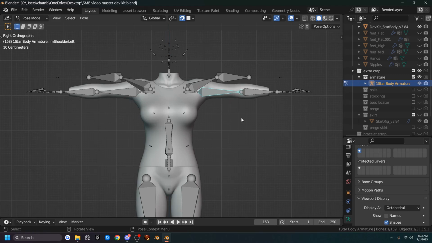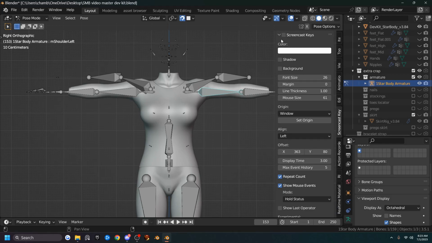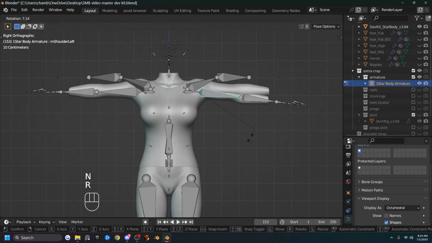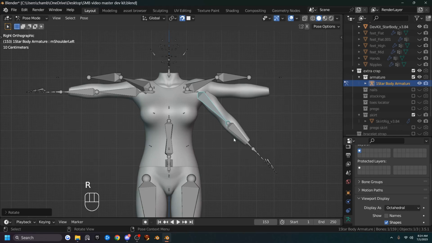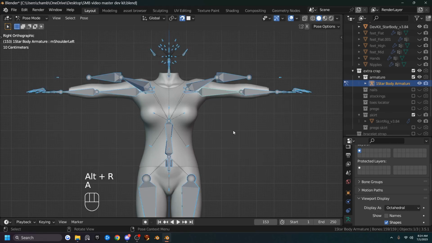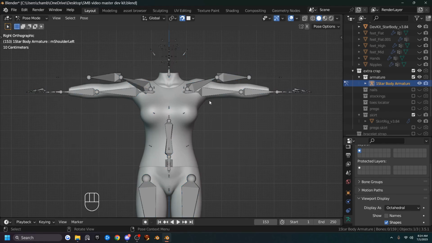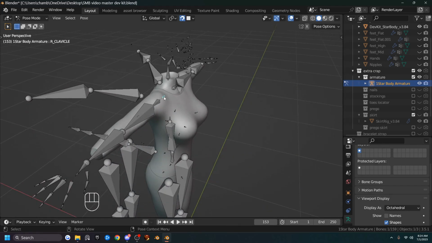So let me turn my screencast keys on here. So R will rotate, and then if you put it there, you can do an Alt R to reset it, and then you can select all the bones and reset them also. So those bones are lowercase lettered, and then we also have volume bones like this guy, which is capital letter. Let's see, another one would be here. Right clavicle, see they have capital letters.